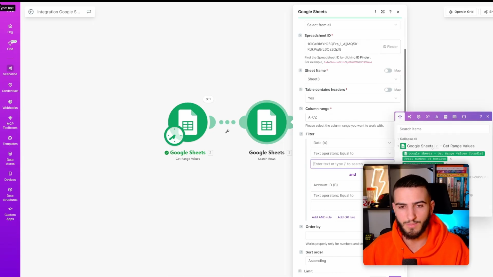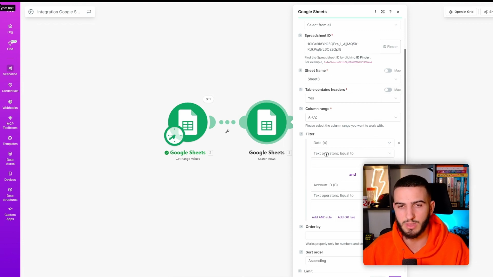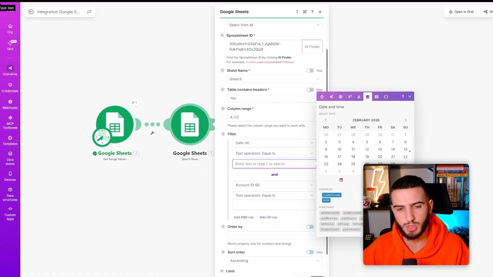So for the date filter, I'm going to go over and set the parameters so I can dynamically scrape yesterday's data. In order to do that, I'm going to go over to the date and time functionality within make.com, and I'm going to move this to the side a bit so you guys can actually see this a bit better. I'm going to go over to format date because we want a specific format to make sure it's getting the right thing.